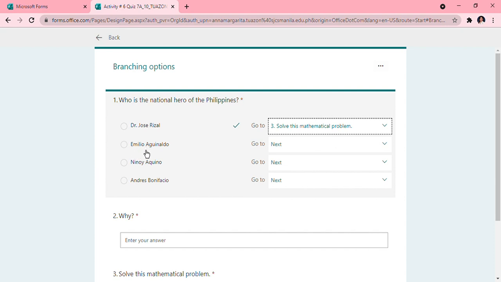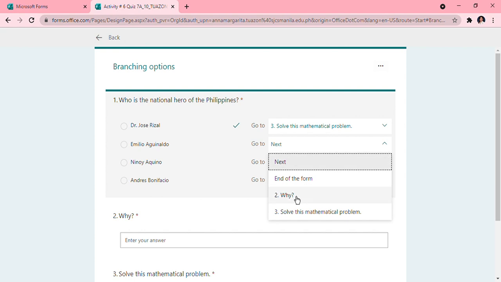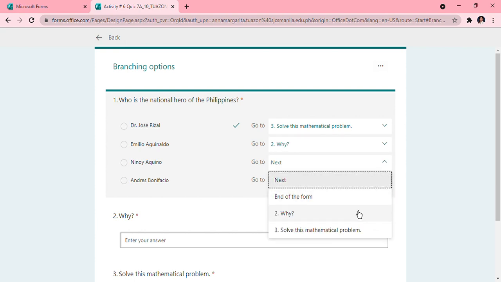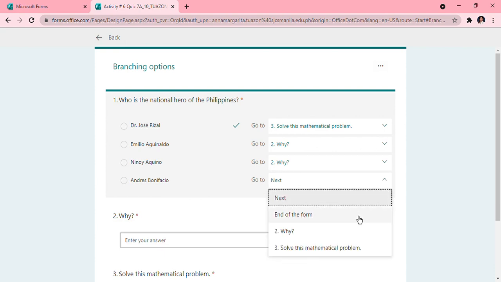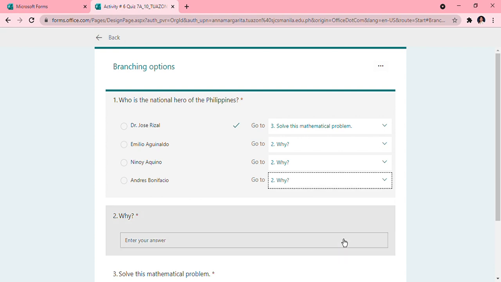But if they choose Emilio Aguinaldo, Ninoy Aquino, or Andres Bonifacio as their answer, I want to know why. So that's why they would have to go to the next question, why. So meaning, Miss Tuason, in number one, if you are already correct since you chose Dr. Rizal, you have a free question, number two. So you will automatically jump to question number three.